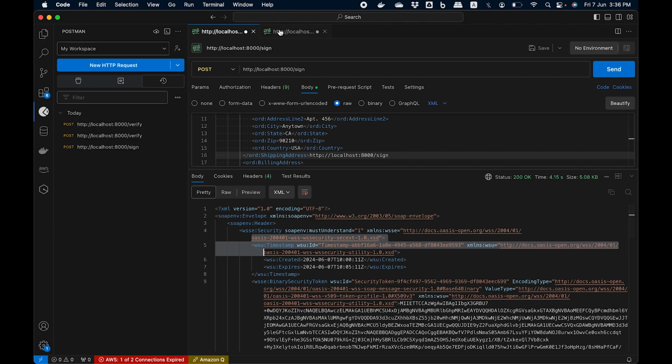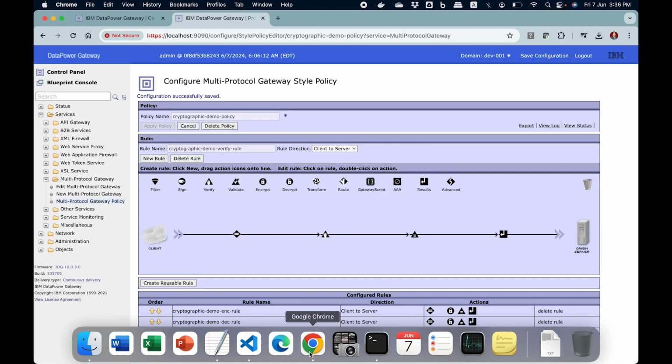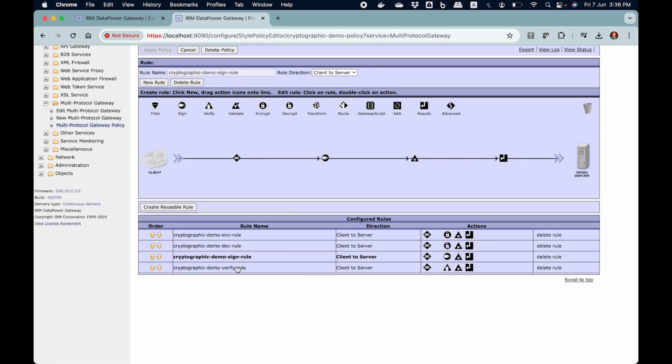So that's as simple as creating and verifying the digital signature in DataPower. The bottom line is that we are able to create and verify the digital signature without writing even a single line of code. This is the real power of the DataPower appliance. Of course, there is a programmatic and more complicated way of achieving the same thing, but I'll leave it for the next video. That's it for today.